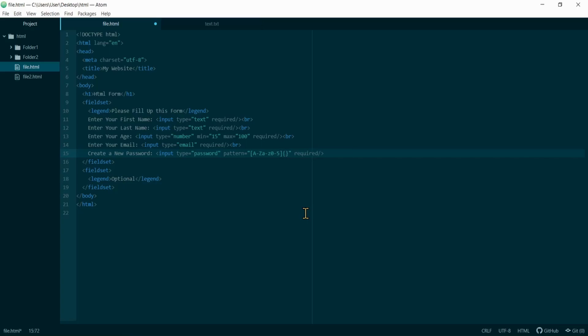Now inside curly braces, we will specify the length. I said that the length should be 12 and can be greater, so I'm not going to specify a maximum value because the length can be greater than 12. What this means is that the user is able to input a password that has lower and uppercase letters, numbers from 0 to 5, and a length of 12 or greater.